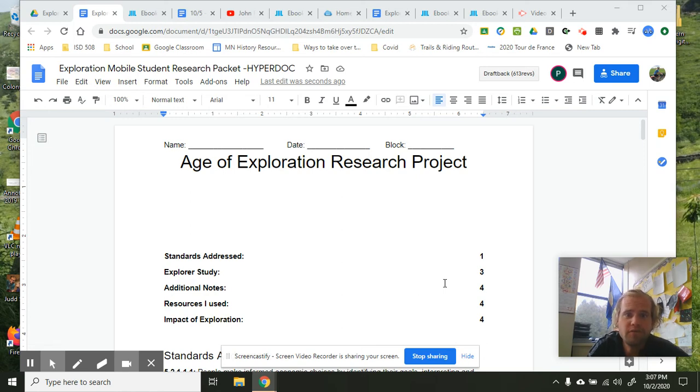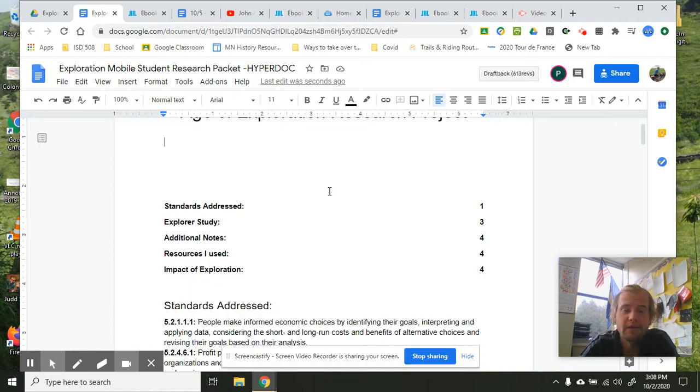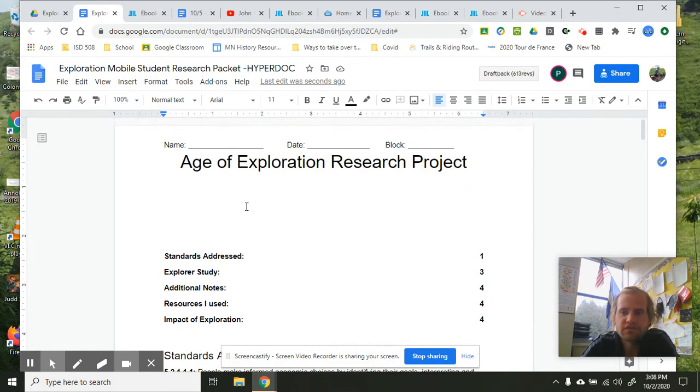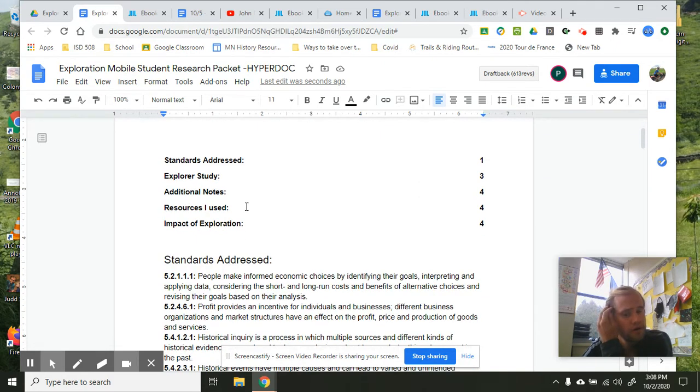And welcome to the Age of Exploration Research Project. Here is our plan. I'm going to walk you through this document. This is a Hyperdoc, which means that you will be able to edit it. Anywhere that you're looking at yellow, you can type and edit, and that space will grow for you. It will accommodate you. This first page just talks about our standards, what we're looking at, how we're moving forward.